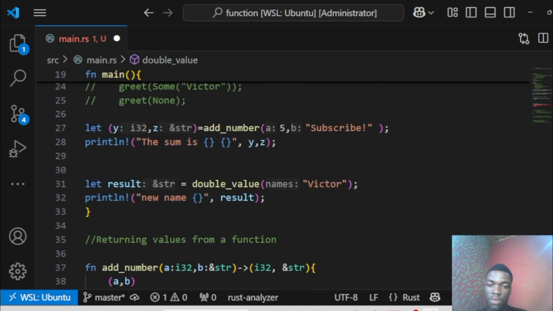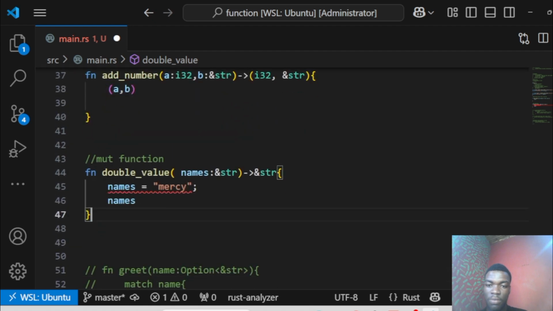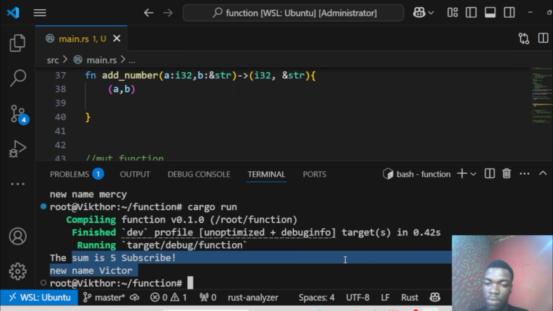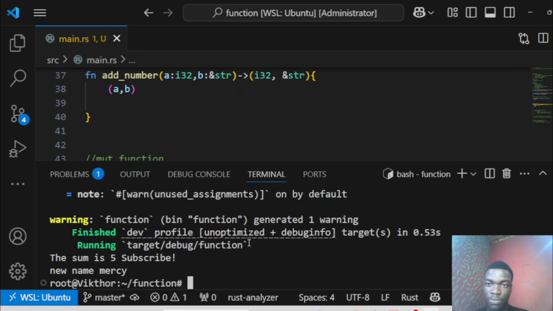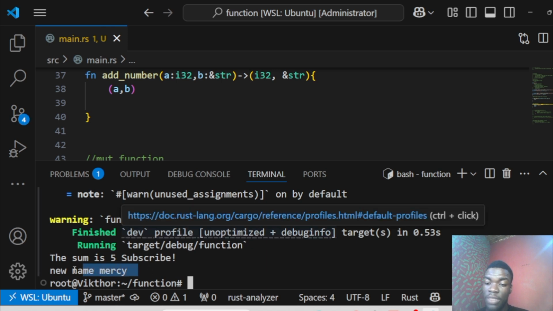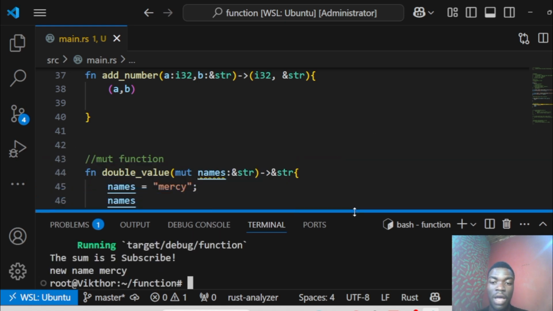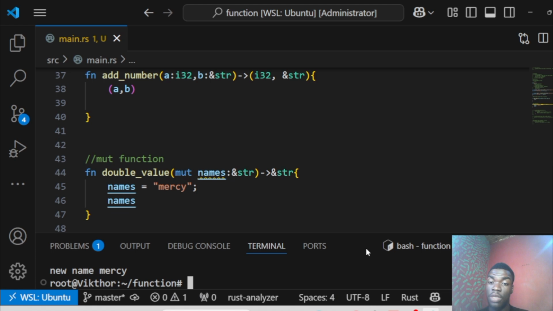Let me go back to the top. Okay, mutability has not been added, so I want to be able to mutate this value. So if I do cargo run, it says that new name is Messi. And so this is how mutable parameters work in functions. Okay, I hope that really explains how mutable functions work. And we have default function behavior that returns just an empty tuple.